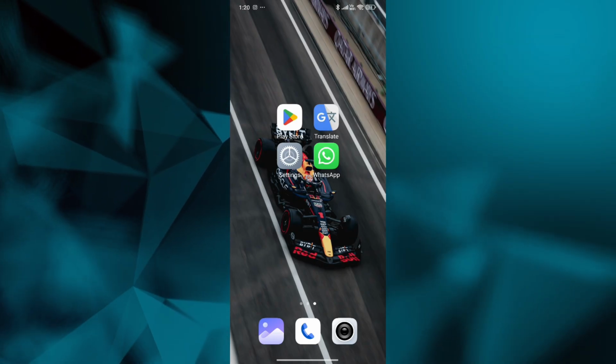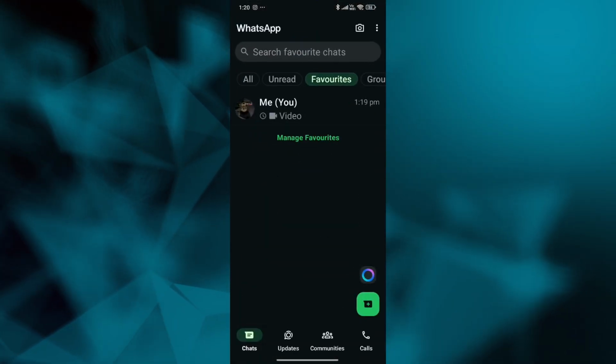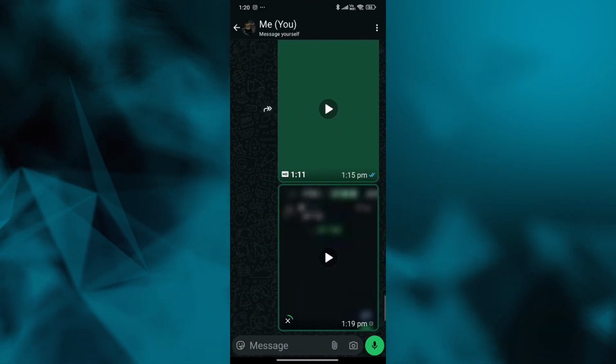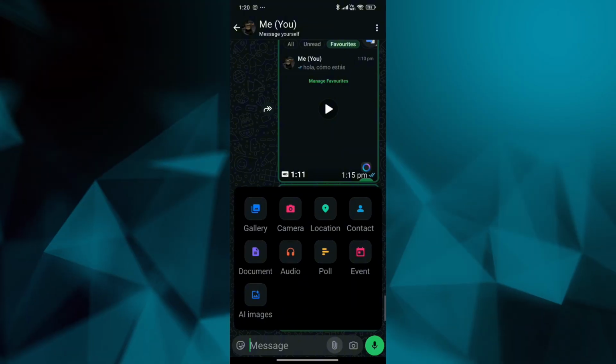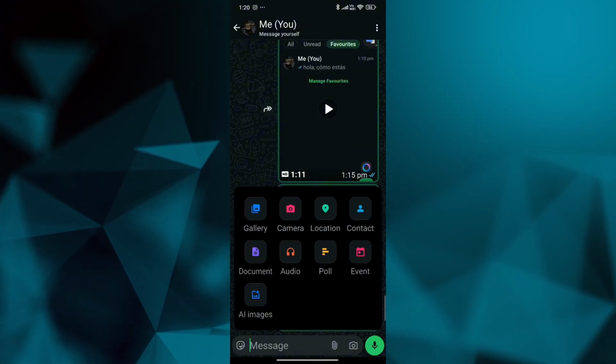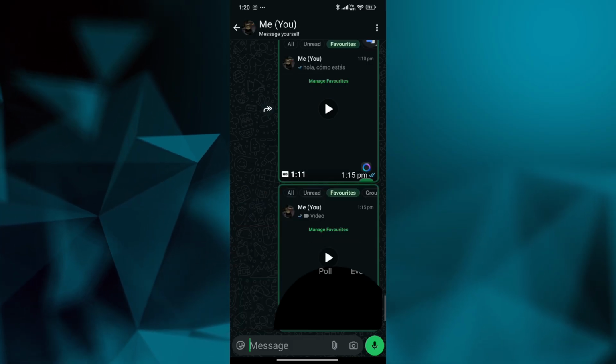First, open the WhatsApp app on your phone and go into the chat or group where you want to make a poll. At the bottom of the screen, tap on the attachment icon, that's the little paper clip on Android, or the plus sign on iPhone. From the menu, select Poll.